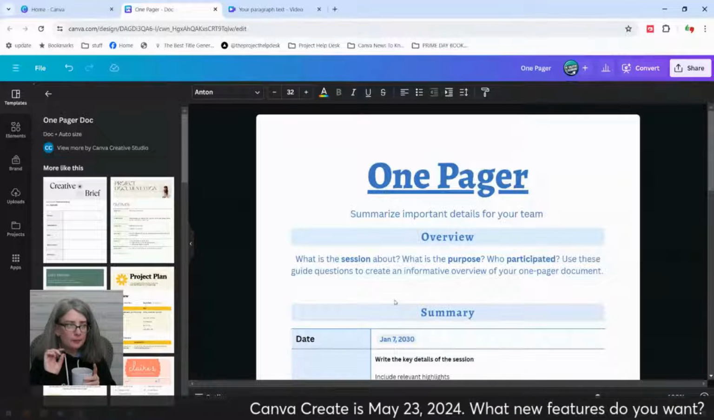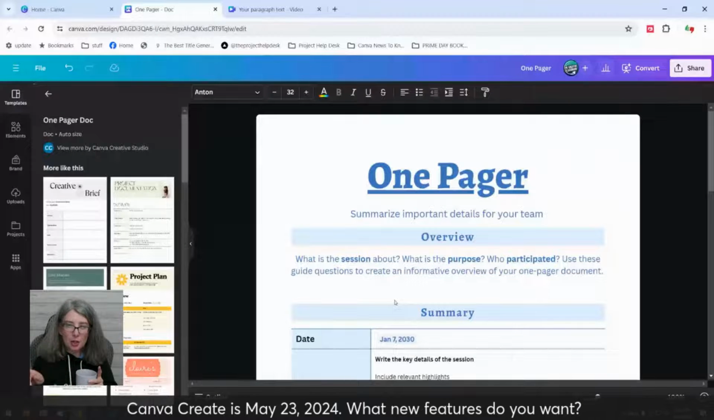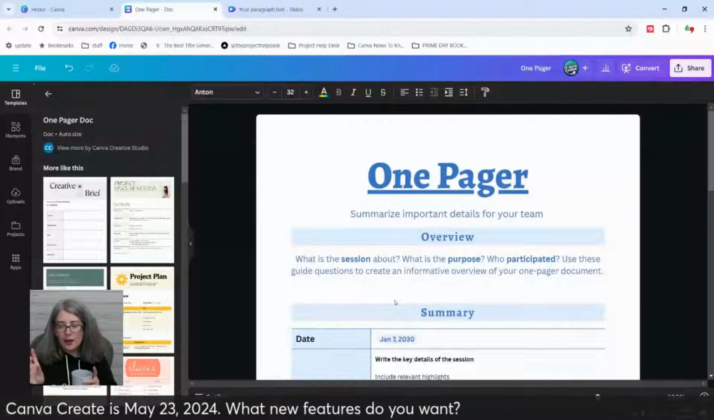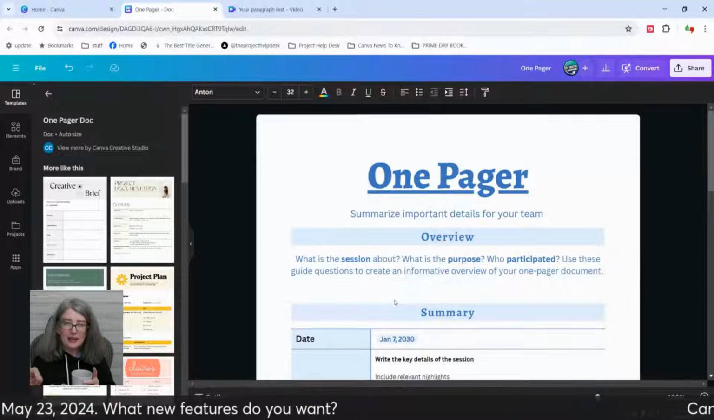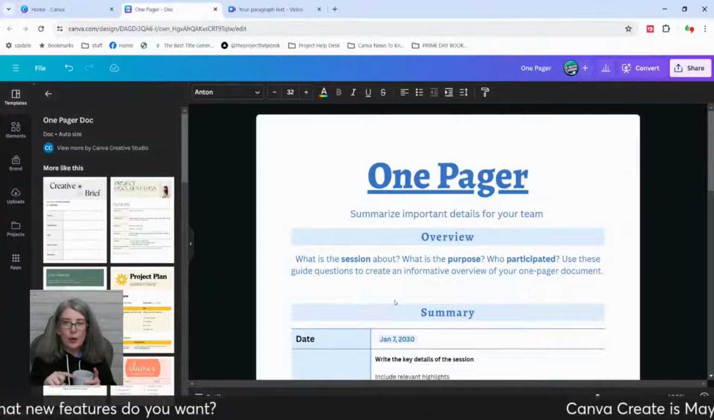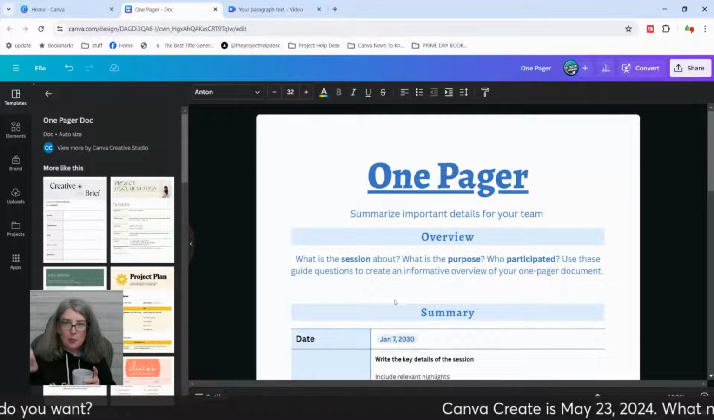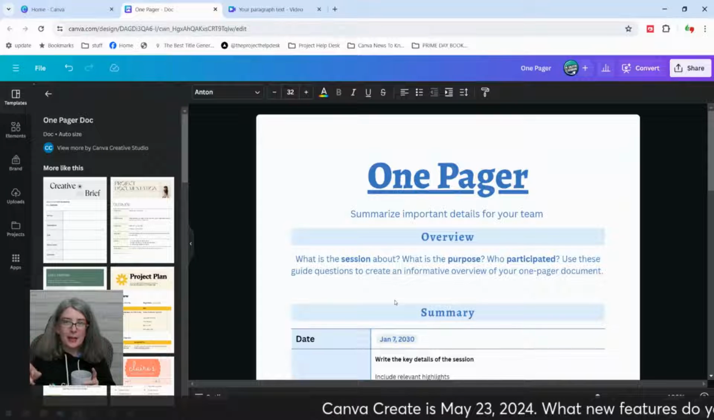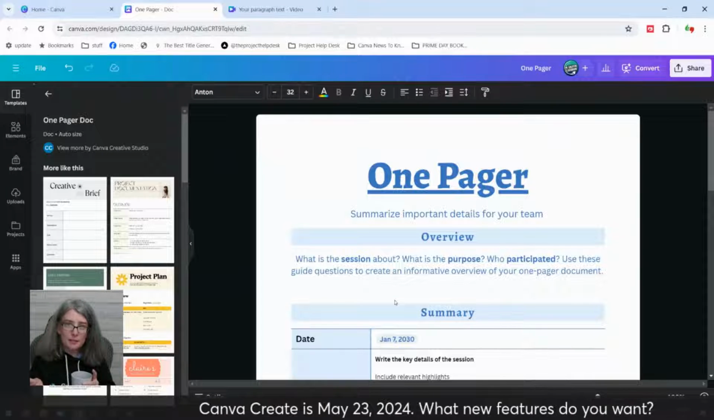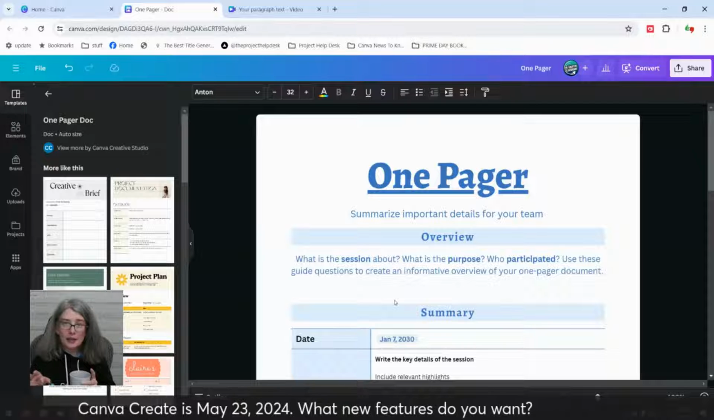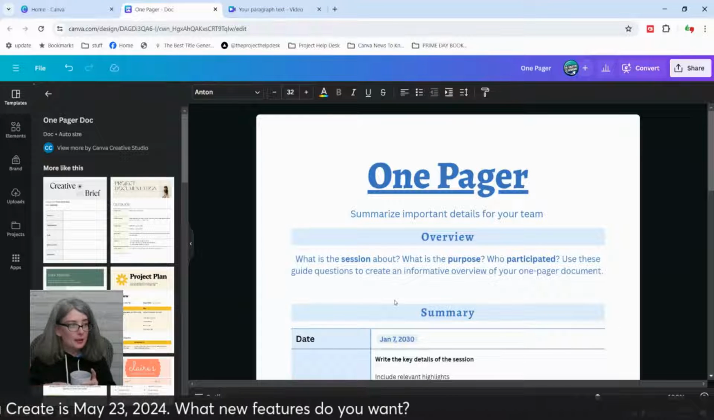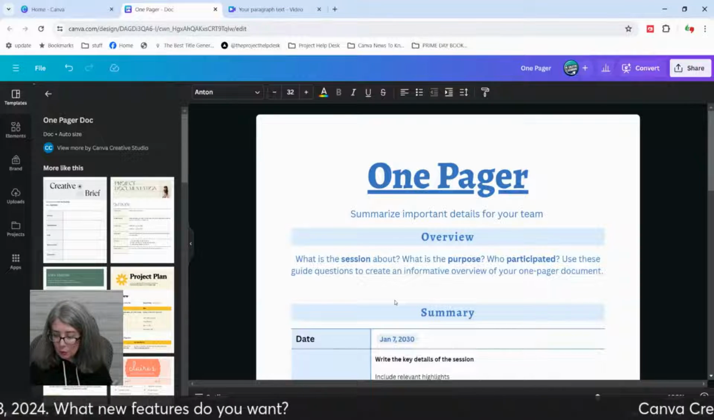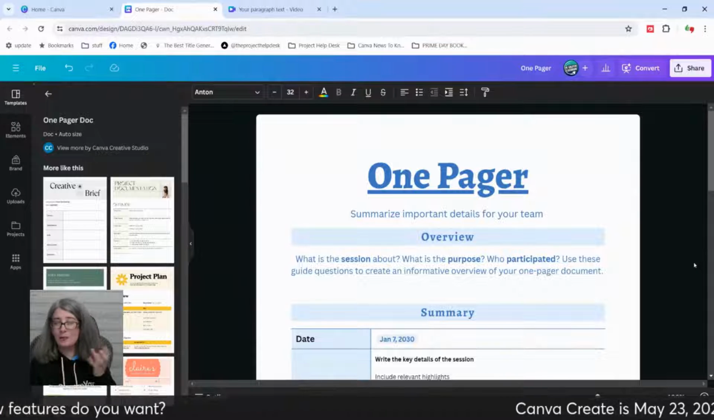I watched Ronnie from Design with Canva this morning, and what he showed was that some things did not maintain when he exported it or opened it up in Google Docs, but a lot of the things did. So that was a great little thing to know.